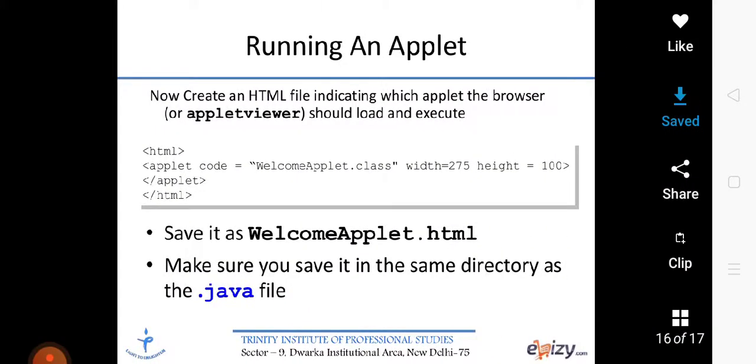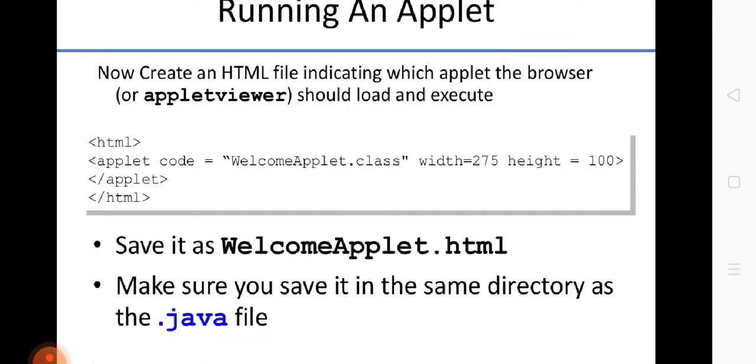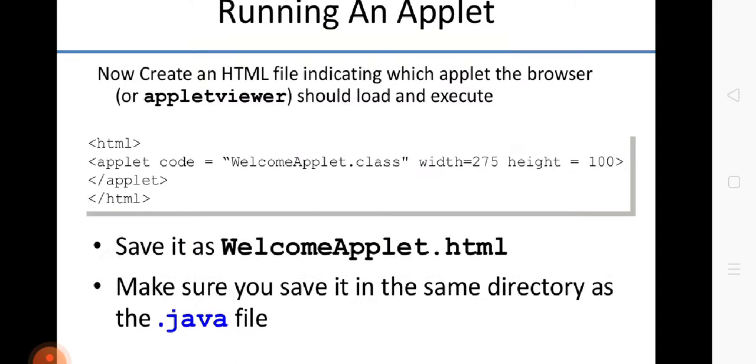Then you will put this file, WelcomeApplet.class, in the HTML document. Now create an HTML file indicating which applet the browser should execute. Now look at it. Applet code is equal to WelcomeApplet.class. This is the file which you have created in Java, and you have an applet in this file, and you have defined width and height in pixels. Now you will save this as the .html file.